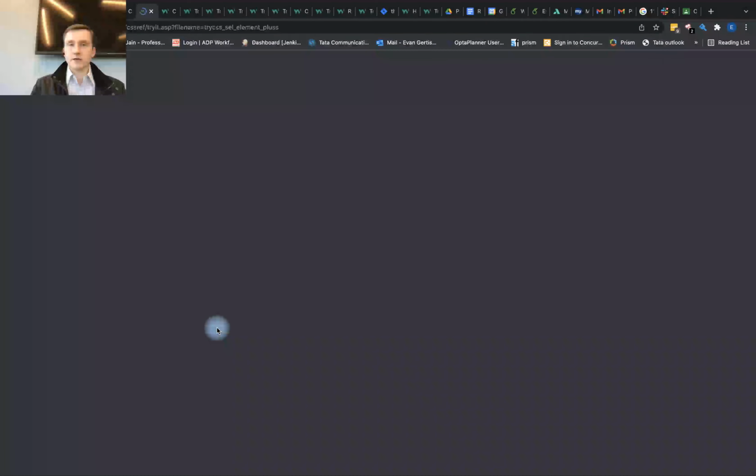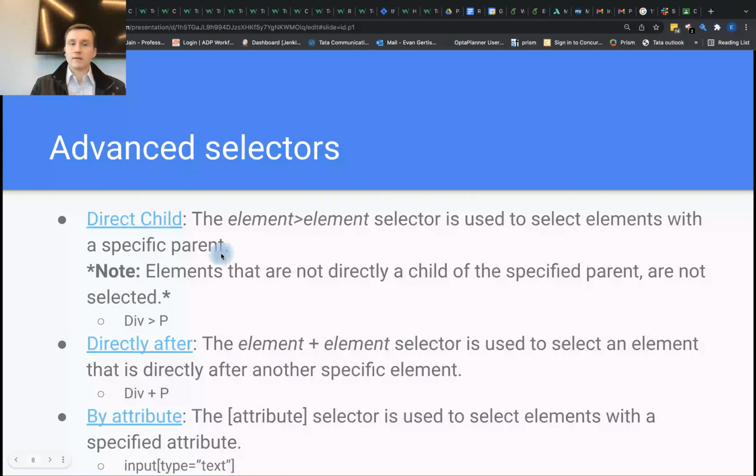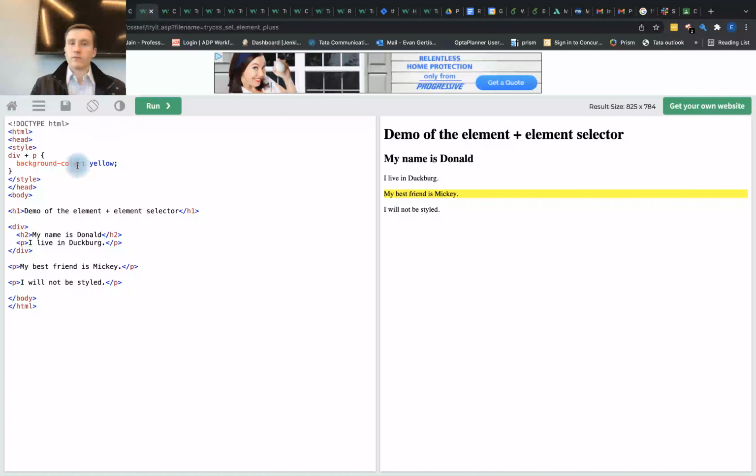Let's go ahead and give this one a shot here. So we're going to the parent element, and then we're going to the paragraph element that comes directly after that. So again, the element plus element selector, this is what's referred to as directly after, is used to select an element that is directly after another specific element. In this case, we're going with a div and then a paragraph. And this element's being selected directly after that.